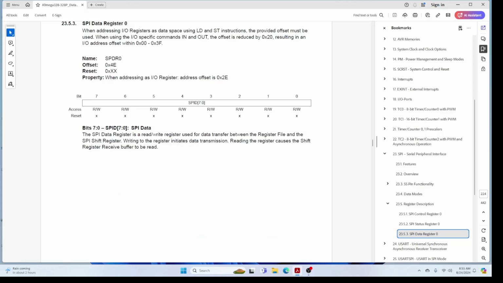Now the final register is the SPI data register. In this register, all the data that arrives, or the data that we're going to transmit, is going to be placed there. So with this, we have enough information and we can go to our next section, which is going to be putting together our framework.